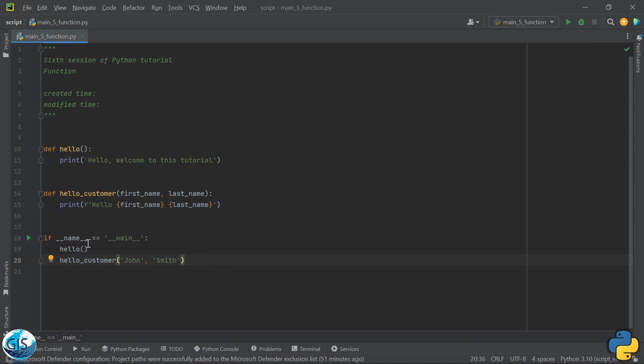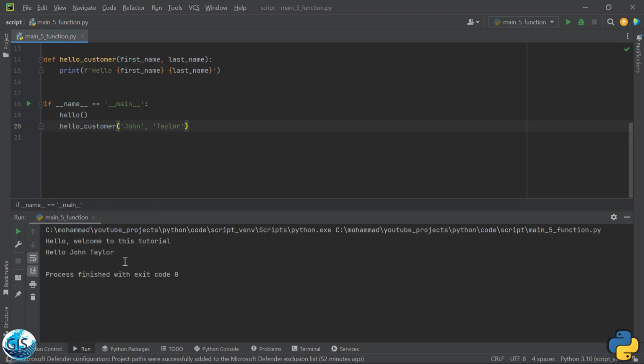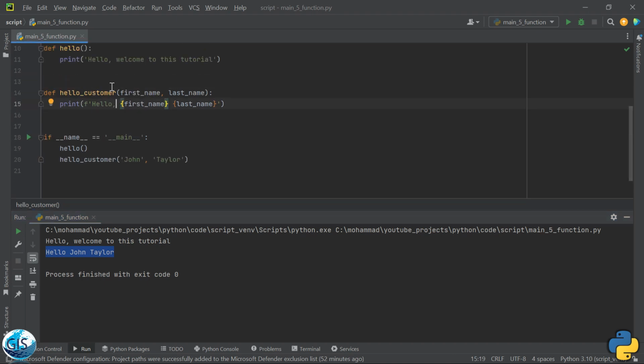John Smith, or John Taylor. Okay, then I run it. Yes, hello John Taylor. Okay, and you can see that if you edit your function, it will be adapted to all parts of your script. Yes, you can see. Okay, good.